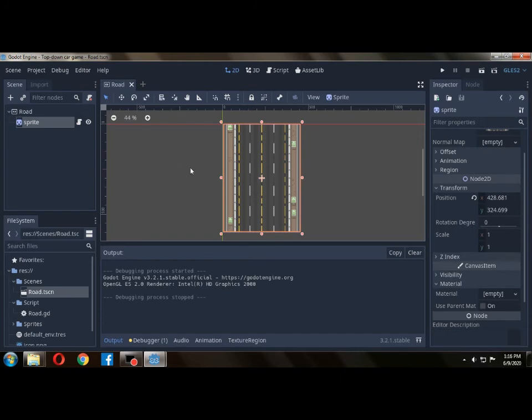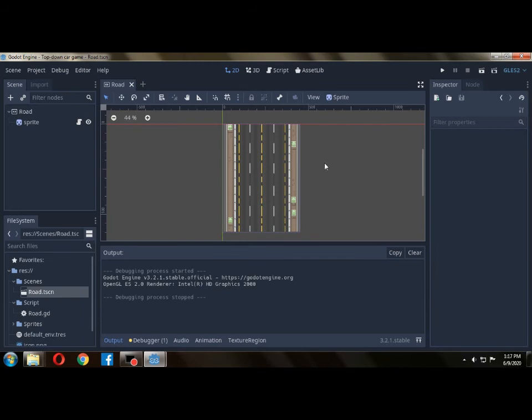Now what we need to do is make the enemy scene. Now the thing we are going to talk about is the enemy scene. The enemy scene is not actually an enemy, it is the thing where the player's car will collide and the game should move to the game over scene.